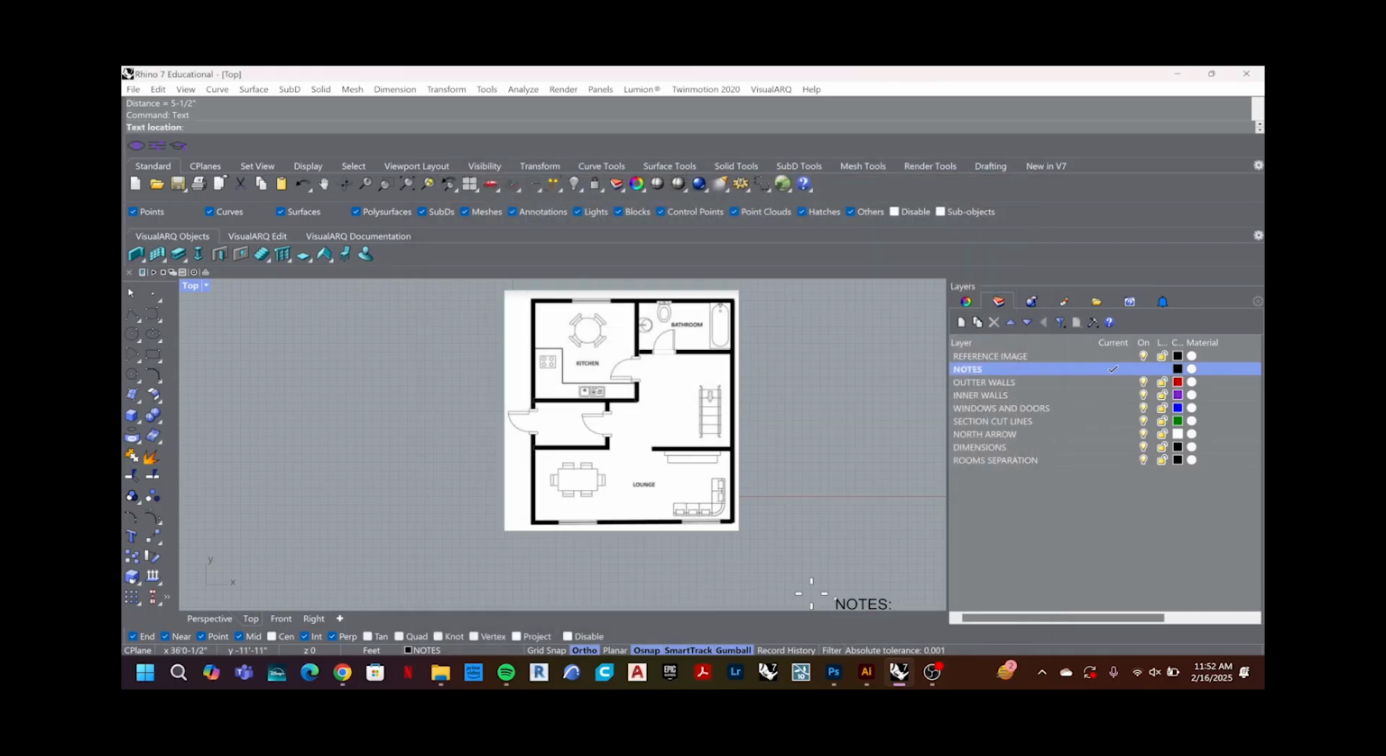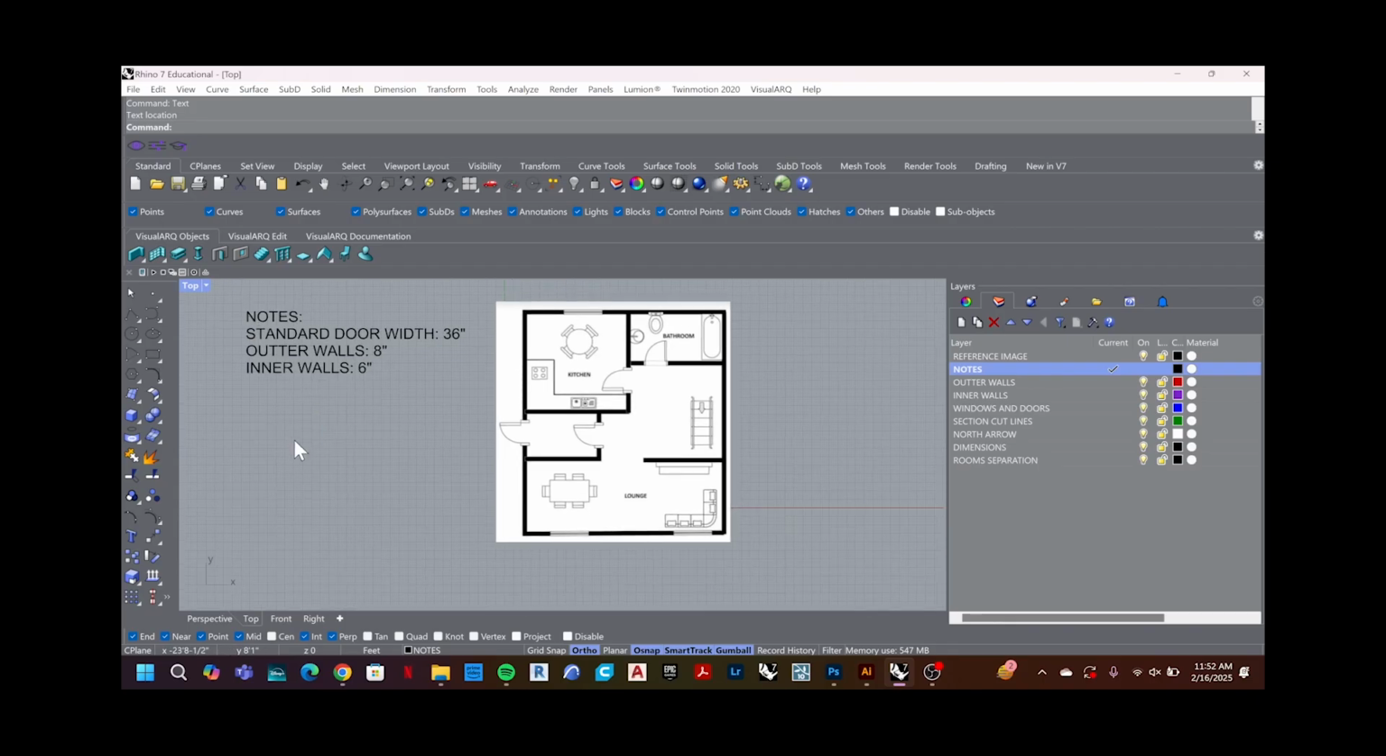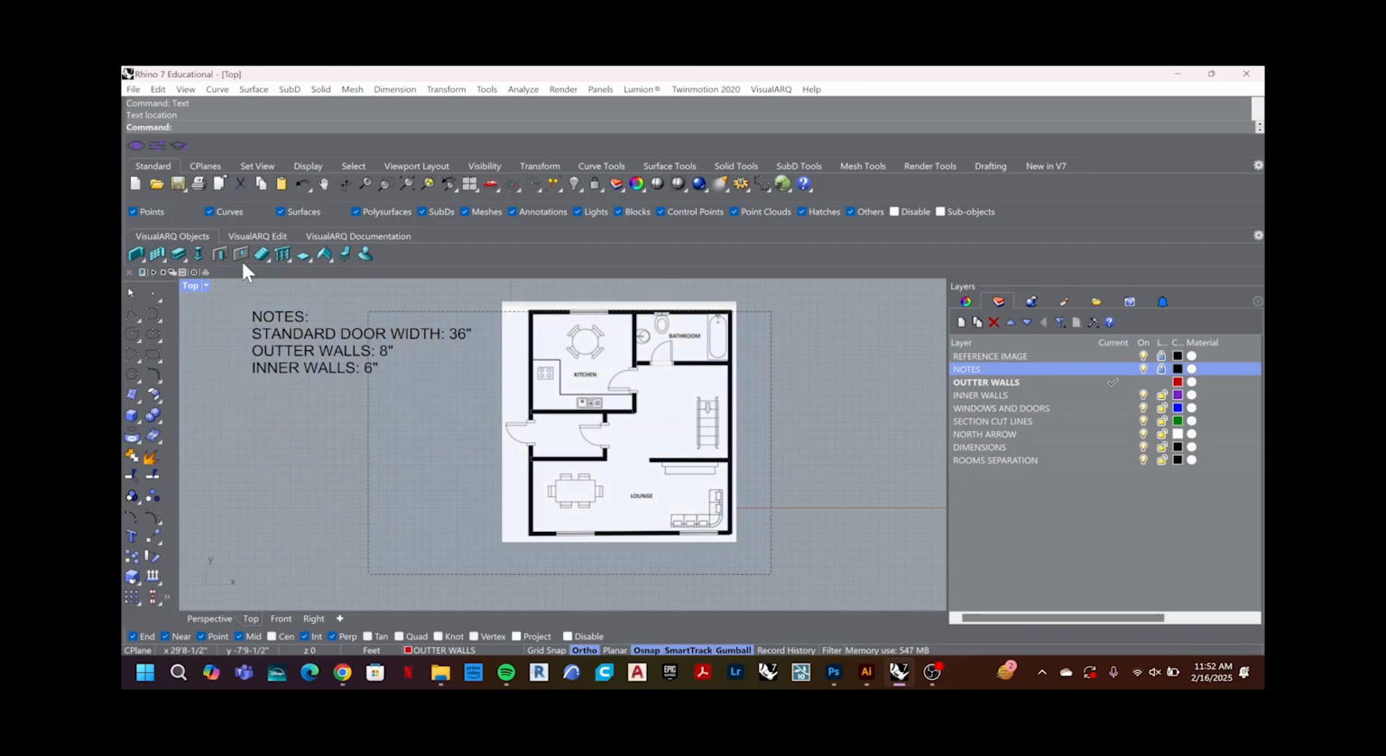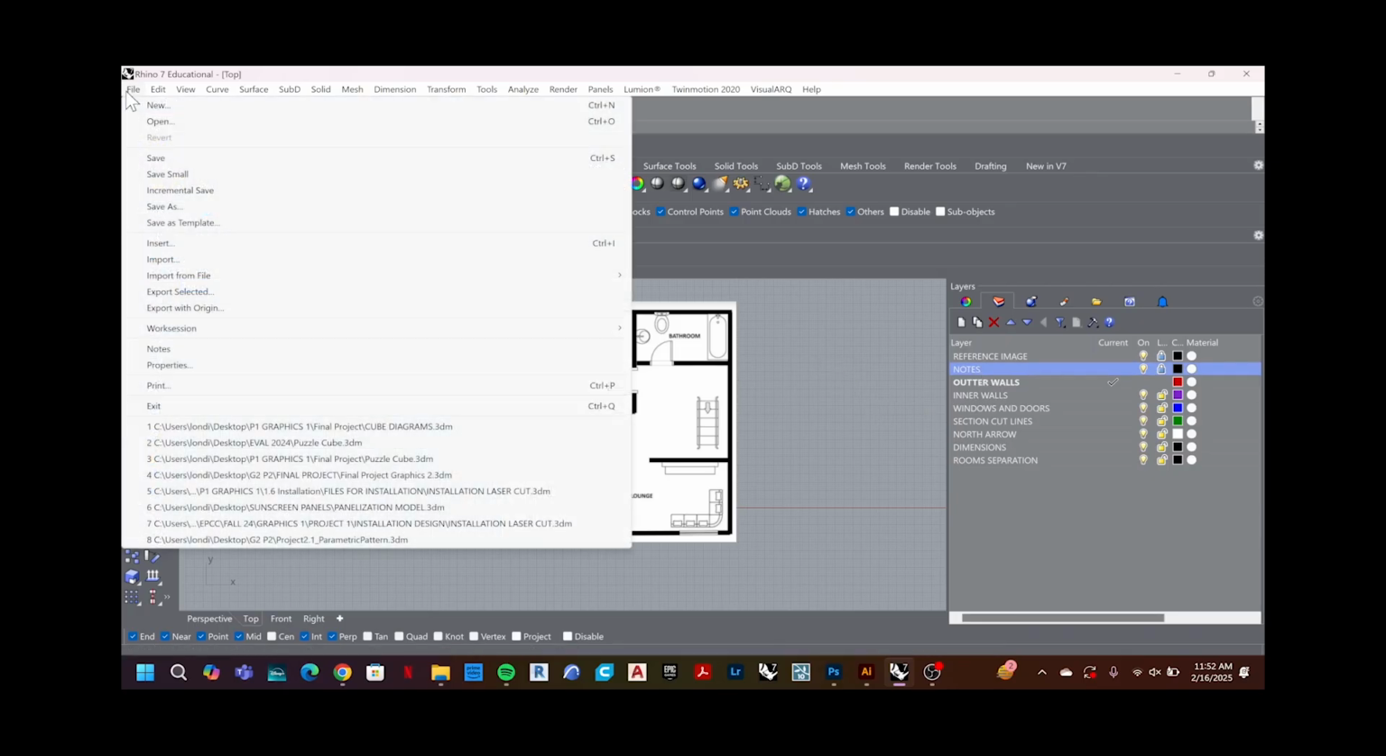So click OK. Now I'm just gonna put my notes right here, just as reference. Now let's start working on the outer walls. So double click on the outer walls, and then I'm gonna lock the reference image and the notes. So whenever we're doing the line work, we don't mess anything up on the reference image or the notes, right? So before we move on, let's save this before anything.